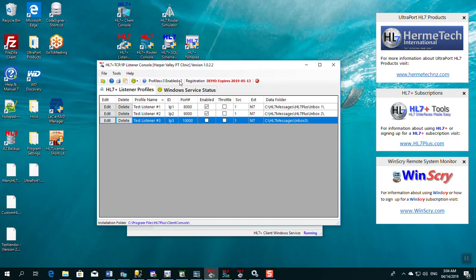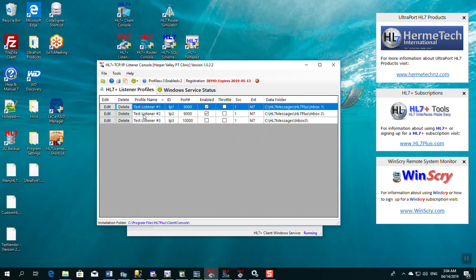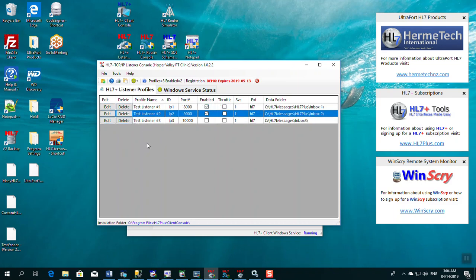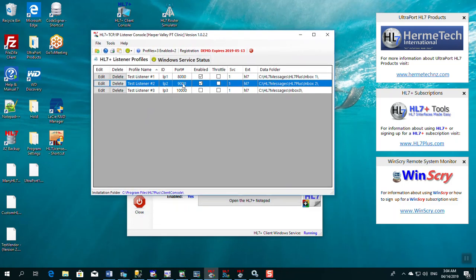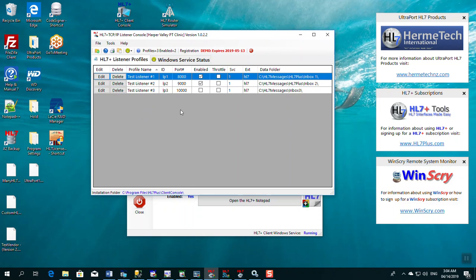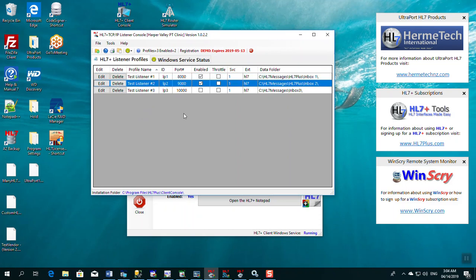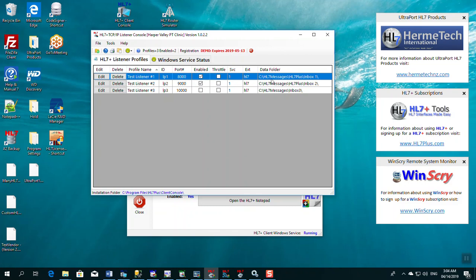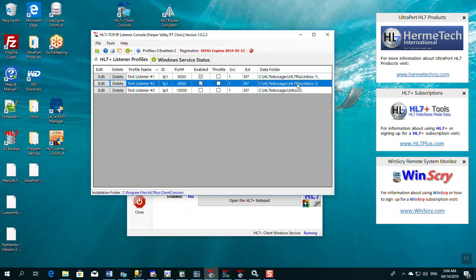Now remember, I'm only supposed to be using 2 of them. I've created 3 profiles. So if I enable this third one, it won't let me run. It'll tell me I have too many out there because we've only purchased or are trying out 2 inbound profiles. Now in this one, I've set up 2 listener profiles, one to receive on port 8000 and one to receive on port 9000. The data folders that it's going to write the HL7 messages into are here and here.